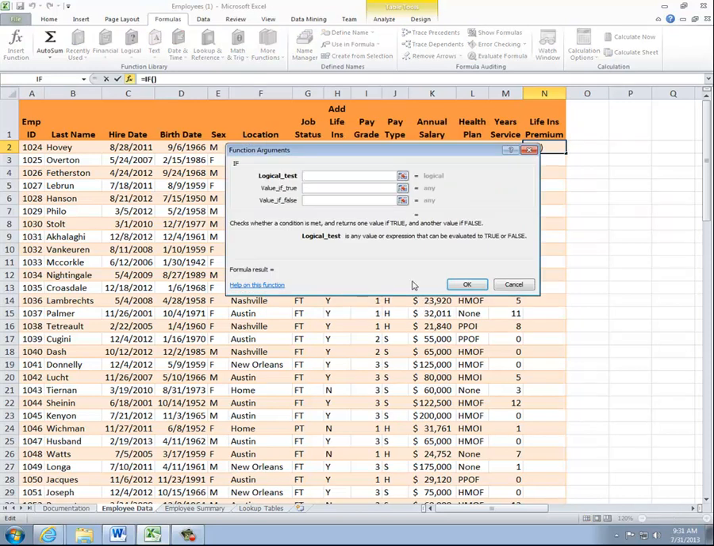Now, when we're looking at this function dialog box, and this is why I like to use it, if I can't remember all the various parts of a function, it helps me. As you see, the cursor is in the logical test section, and it tells me the logical test is any value or expression that can be evaluated as true or false. So that tells me what I need to put in this box. And then if I click on value if true, it gives me a definition of that, and value if false as well.